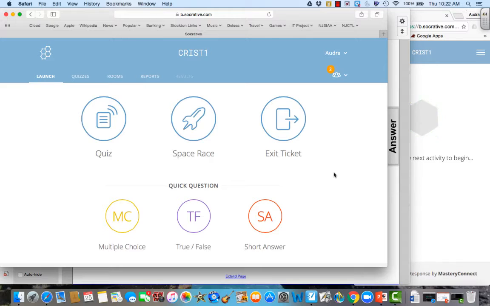And that's how you would use Socrative while presenting course content from the New Jersey Center for Teaching and Learning.